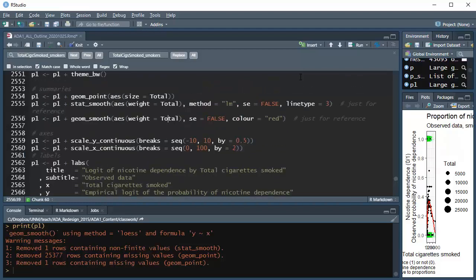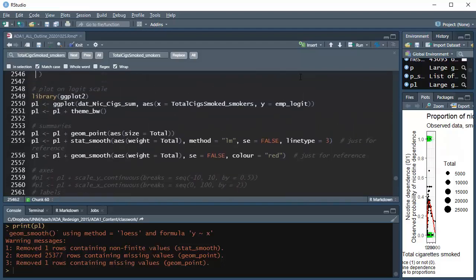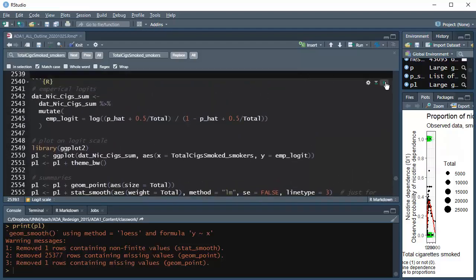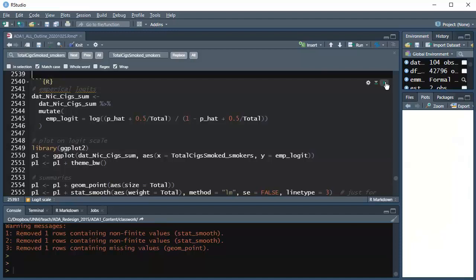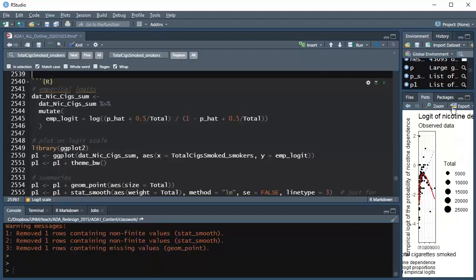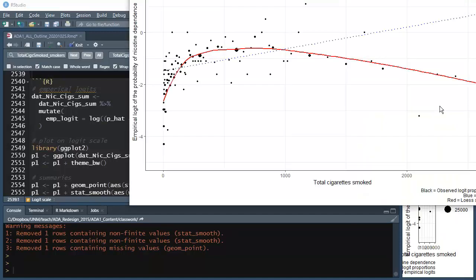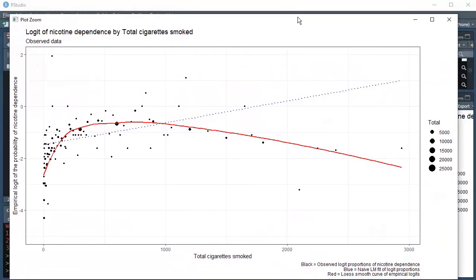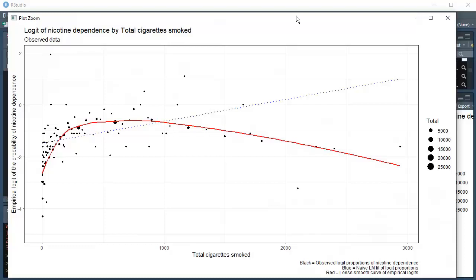The thing that's probably not going to work is these scale Y and scale X values. I'm going to comment those out because that sets the axes limits. All right, so let's run this. And I love it when things work the first time. That does not happen very often in my experience.